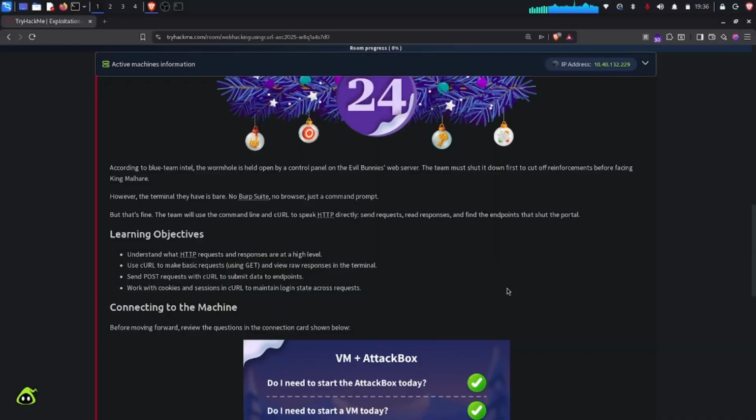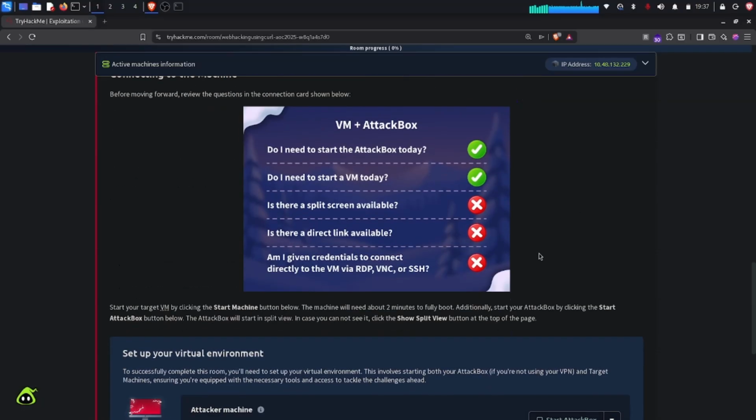So let's go into the story. According to the blue team intel, the wormhole is held open by a control panel on the evil bunny's web server. The team must shut it down first to cut off the reinforcements before facing King Malhare. However, the terminal they have is bare. No web suite, no browser, just command prompt. So everything we're gonna do here, we're gonna do using the command prompt. We're gonna do web hacking using the terminal.